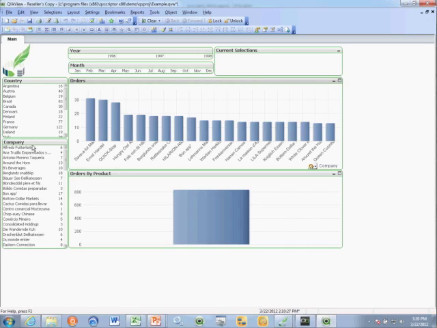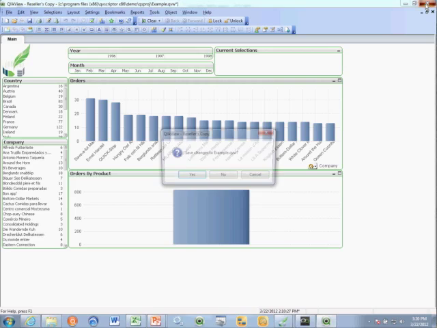But now, for example, I do want to measure my orders by product. Now I don't have a product dimension yet loaded into my model. So I'm going to go ahead and close this. I'm going to save and exit my script.